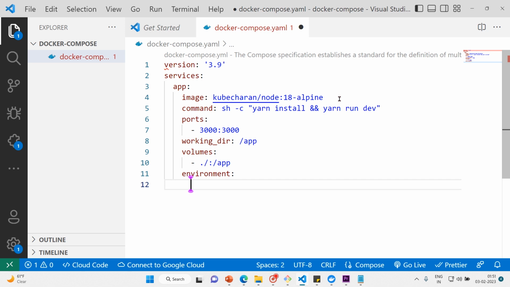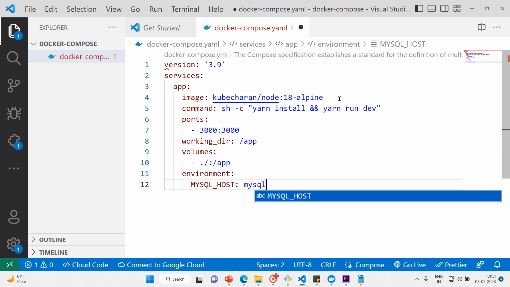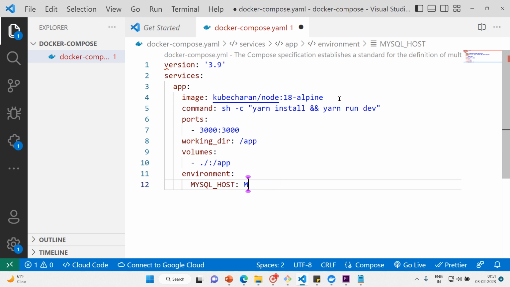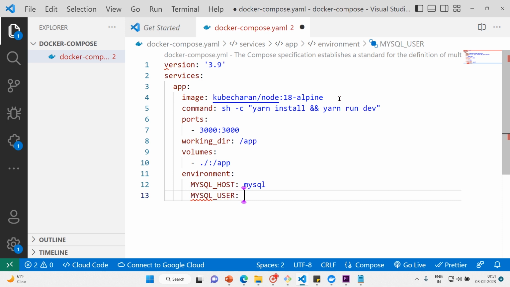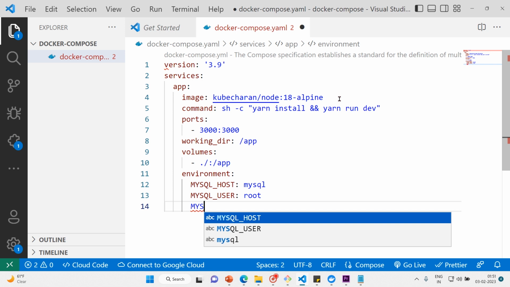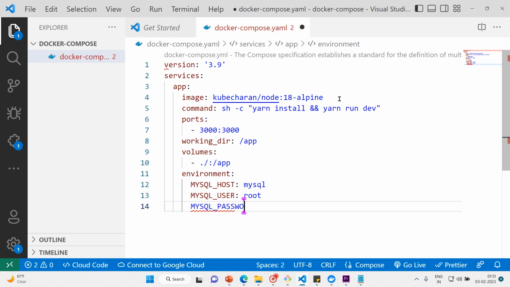MySQL host. The name of that is mysql, small letters. Then the next variable is MySQL user. It's the root user. Then I'll give MySQL password. It's a MySQL password, just a secret.